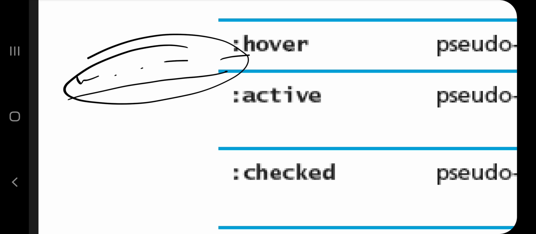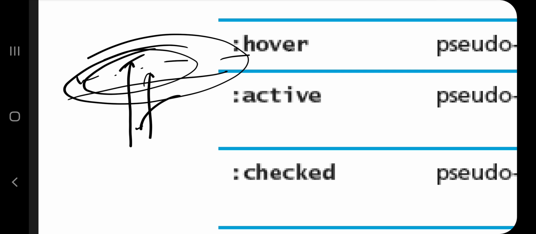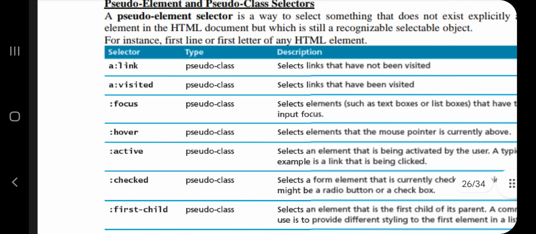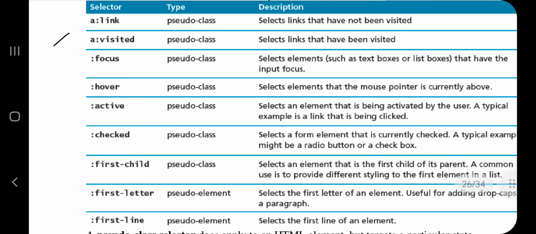See, there was a link called www.facebook.com. When it was normal, it was blue. When you hovered over it, it would become some other color. When you click it and come back, it will be purple, right? So what are the things that should be defined in each of these situations?